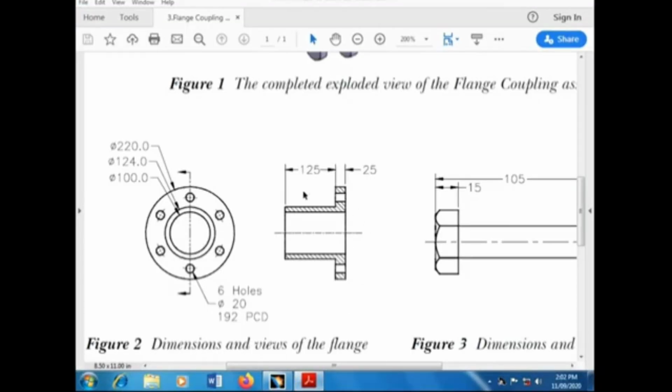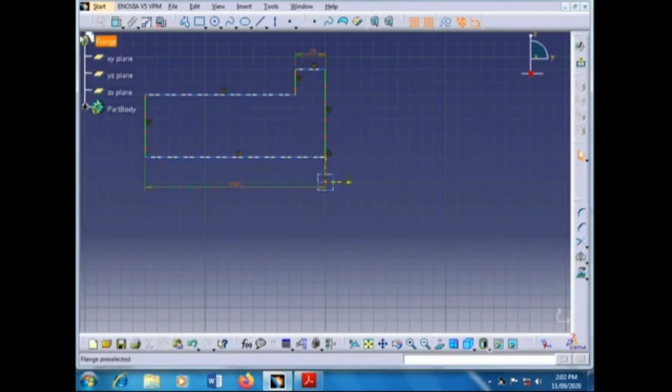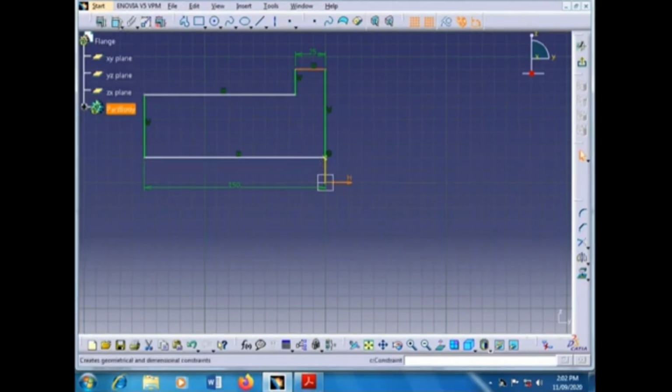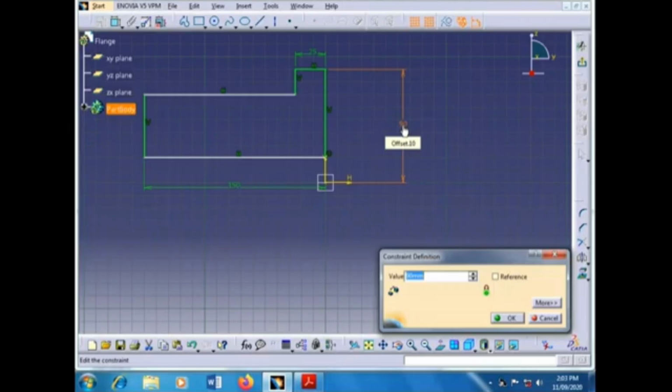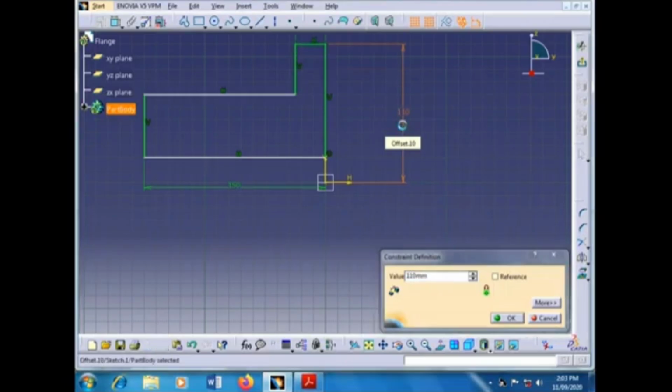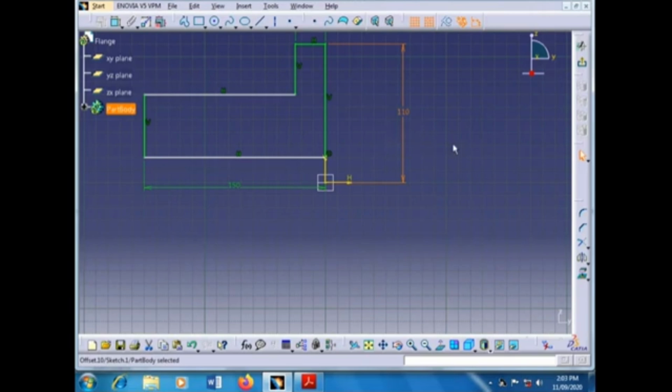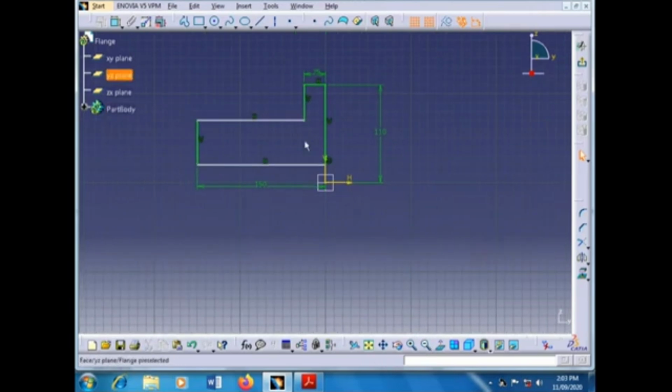Then we have to give dimension to this line. So we have to give dimension to this line as this whole dimension is 220. So we have to divide it by 2. So select this line and this line, give dimension as 220 divided by 2 and select OK. Now this line is given dimension.